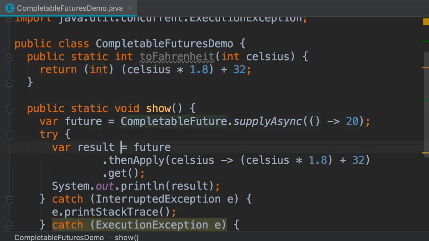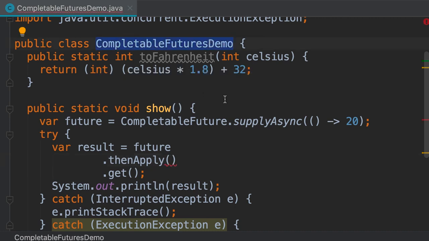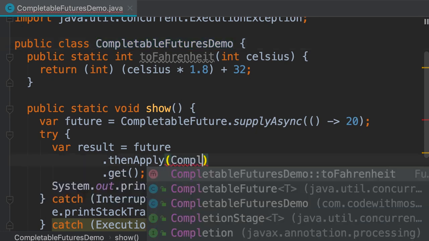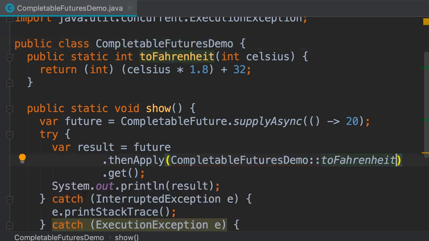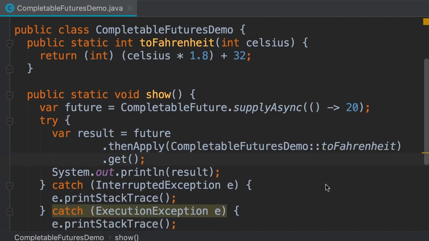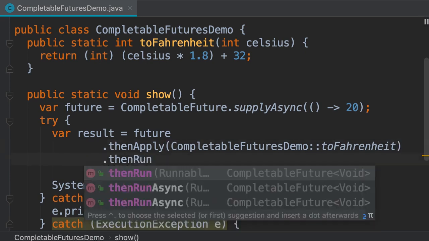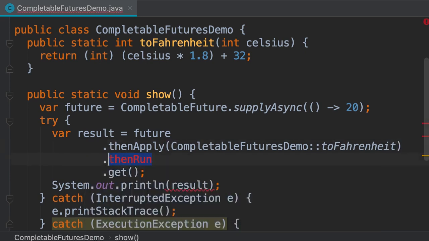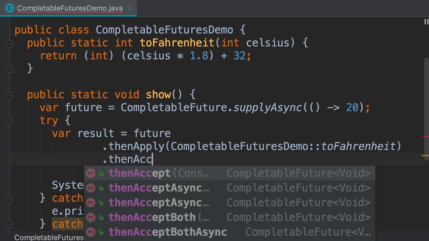The problem is gone. Now we can replace this lambda with a method reference. So the name of our class is CompletableFuturesDemo. We type CompletableFuturesDemo::toFahrenheit. That is better. Now, here we don't have to call the get method. Earlier I showed you how to run code upon completion of a task. We talked about two methods, thenRun for executing a task, and thenAccept for executing a task, but also passing the result to that task.